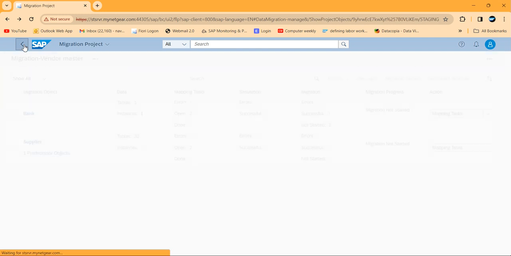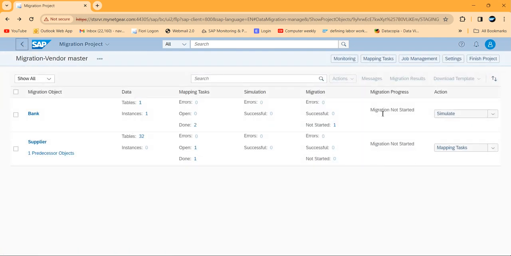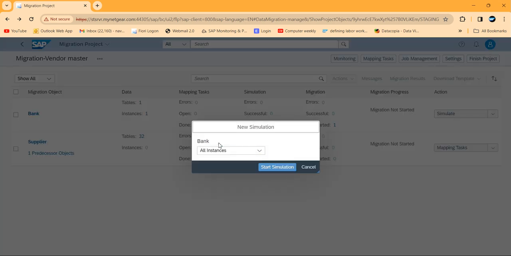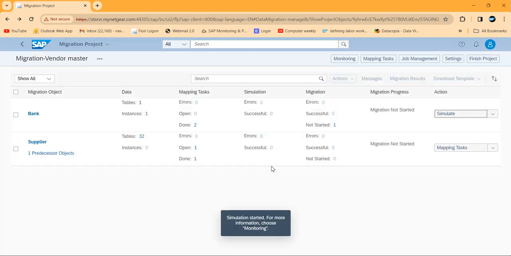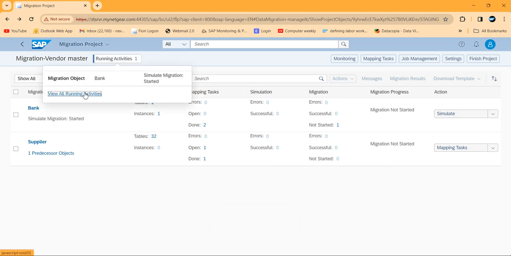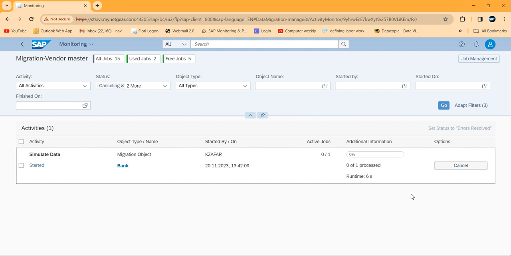Just go back. Now you can see the last option. Before the last, we have one simulate option. Before you migrate, you are going to simulate here. Just click on simulate. You can see all instances. Let's do that. Start simulation. You can see it was done. Going back to the running activity, you can see the running time is 6 seconds. It is taking 6 seconds for the simulation. See, very precise.